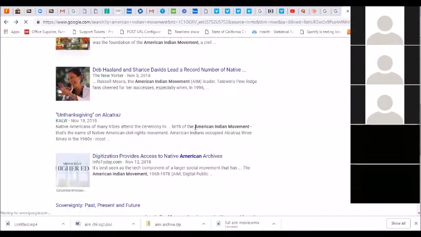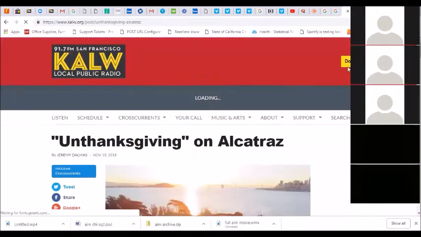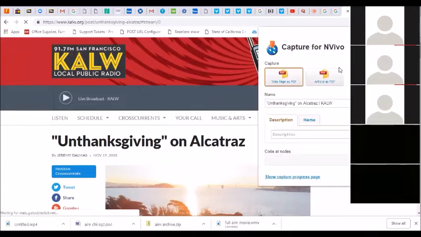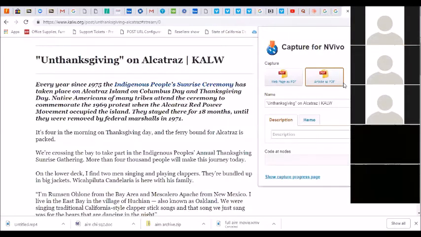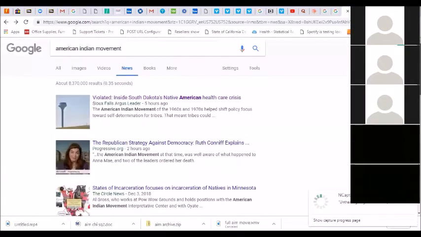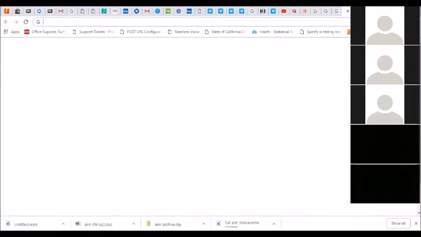Let me pull up a couple more. This one's a pretty interesting story on the Thanksgiving protest that occurs on Alcatraz every year. So I like that one. But I'm going to show you, capture that, and I want to show you the much more efficient way to go about doing this, where you're going to be able to get a lot more sources in a much quicker fashion.